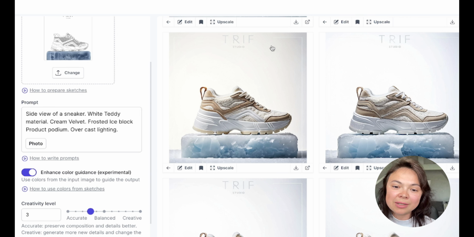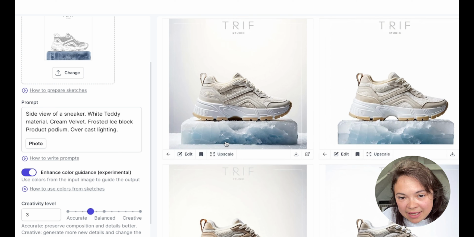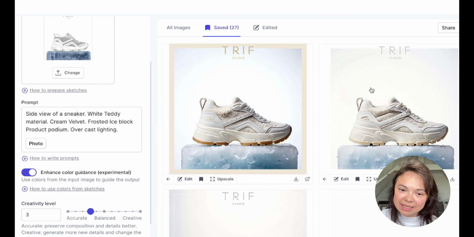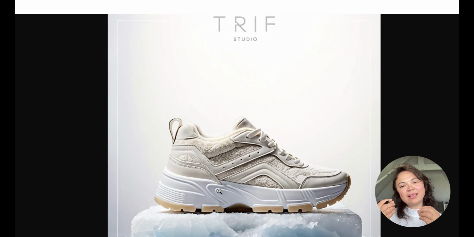Here you see on the left some color blocking ideas, which, honestly, I think that could be a pretty interesting sneaker. And also here with a complete kind of white cream color. And it definitely has a good idea of kind of that fuzzy teddy material that I wanted it to have.